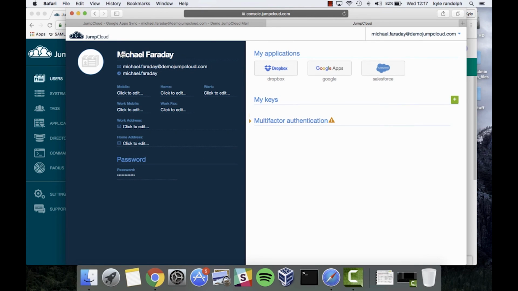And now I am taken to the user portal for my Michael Faraday user. We have a variety of different integrations, including our SSO, so your user can now gain access to those SSO apps. But in this case, I want to show you that changes can also be made from JumpCloud for your user and then pushed to Google Apps.